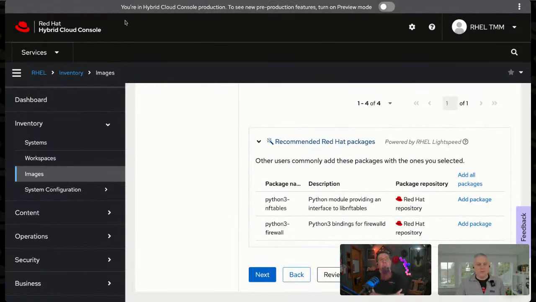All right, and then down a little bit further, a couple months ago, we added, I like this, by the way, this is a great addition, recommended packages. It's part of our Lightspeed series of AI augmentation of products to make them easier to use or more helpful. Based off of what I've selected in my packages, these are packages that other people building images often select as well. So you can just click the add package button and it would go into your image, or you can choose to ignore it like I'm going to do, and it won't go into your image.